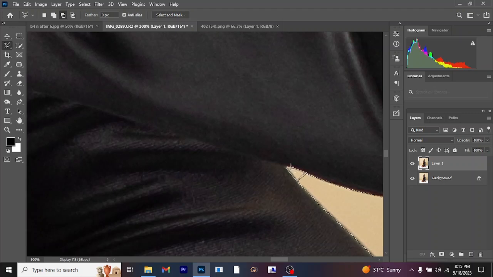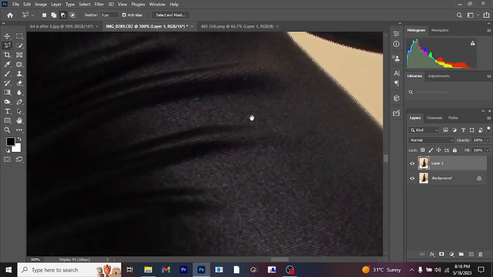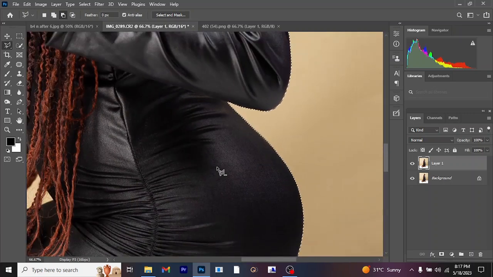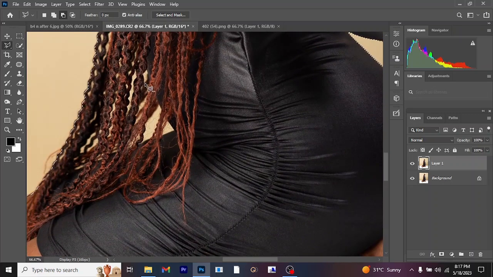Okay, so as you can see, we have reduced that one now. Since we have done that, let me zoom out so that we'll be able to see other parts of the model's body that we have not. So as you can see, the spaces here, I'm not going to touch any of them.